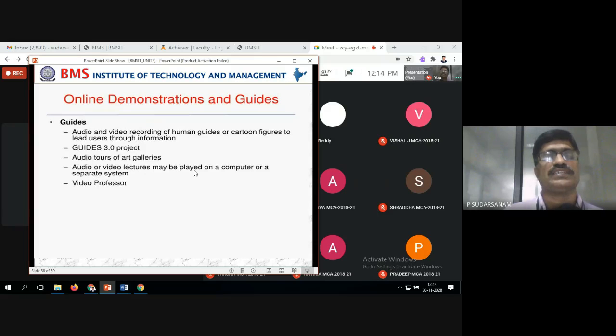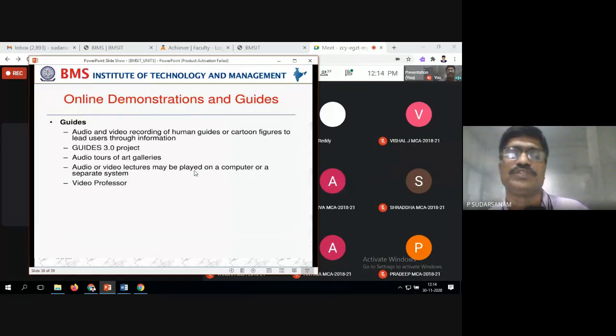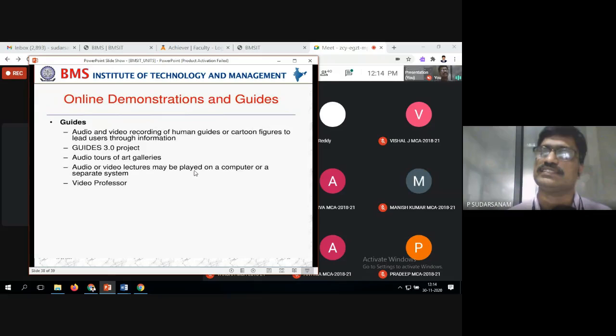Next are guides for the online demonstration: audio and video recording of human guides or cartoon figures to lead users through information. So audio and video recording of human guides or cartoons. These are ways online demonstrations can be done. That is what we had discussed first itself. Online means whether you are giving the demonstration live or putting a recorded one. So you have to decide based on the requirements.